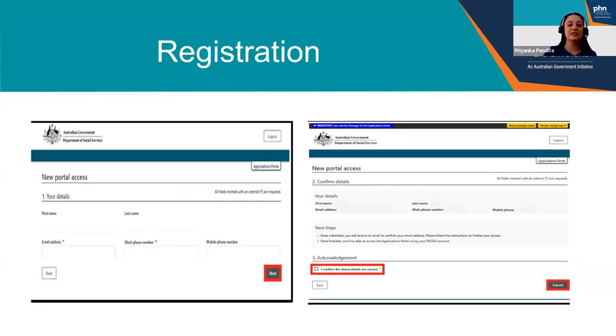And after that, you'll need to fill in your first name, your last name, your email address, and your work phone number, and then you can hit next. Then the screen will pop up and you'll need to acknowledge all the details and hit submit.